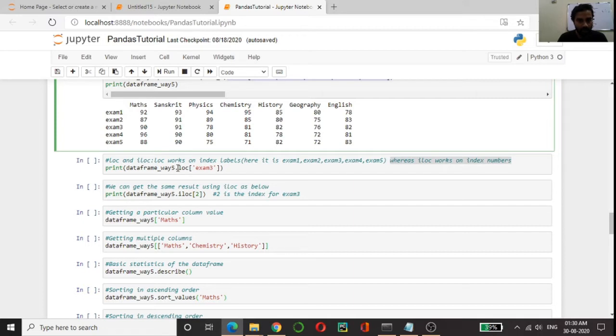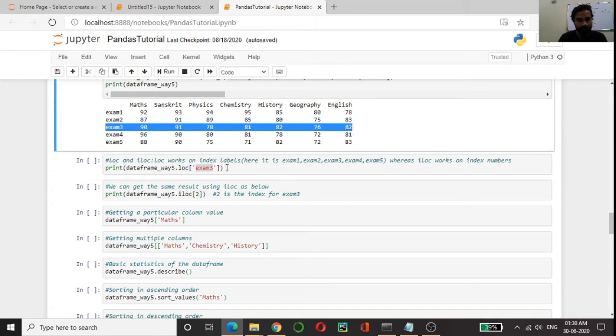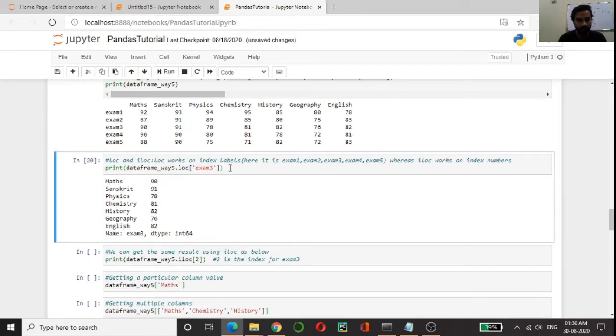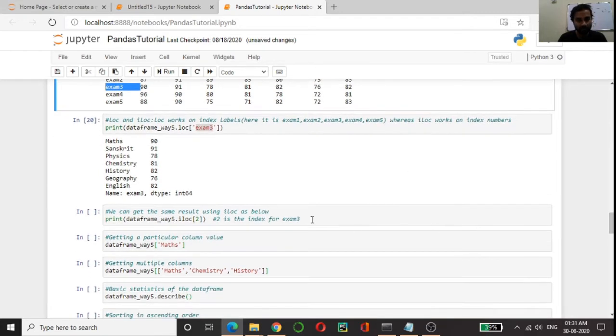When we are using loc, we have to pass the index label. We are passing the index label exam 3, so I should get this whole row printed here. As you can see, the whole row is printed, and the same thing we can achieve using iloc, but there, instead of exam 3, we have to pass the index of exam 3. Exam 1 would be on index 0, then 1, 2. So if we pass 2 as the index value, we will get the same result, which I'm doing here.